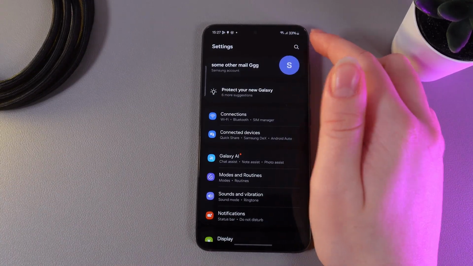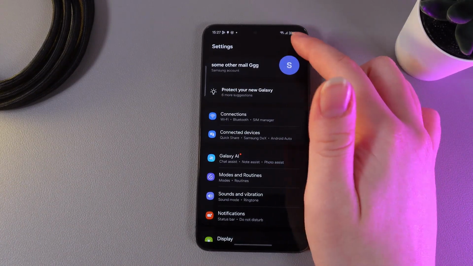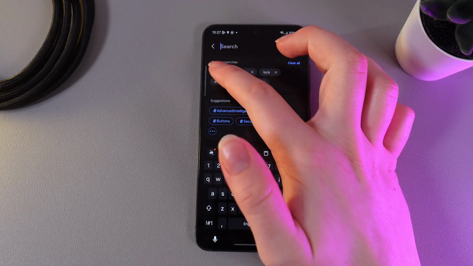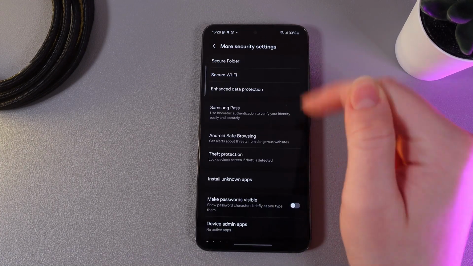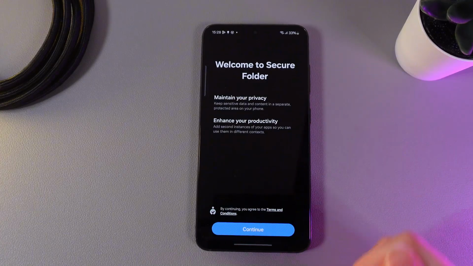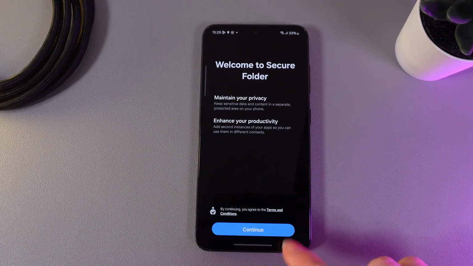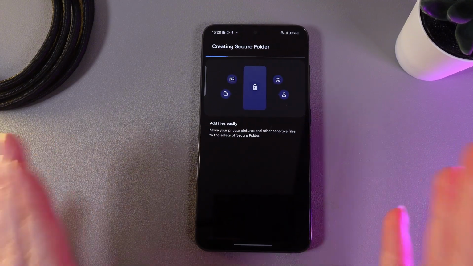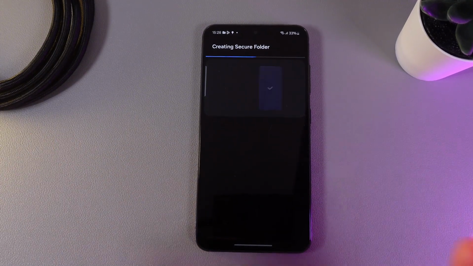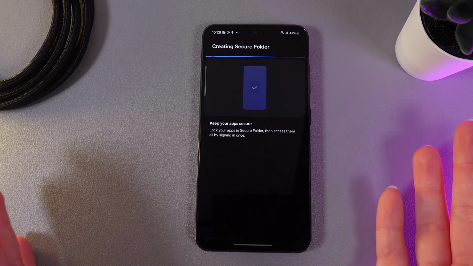Let's get started. As a first step, we would need to click on this search icon that you can see at the right upper corner and enter the word secure. After this, click on this tab which is named secure folder and then one more time. And here we would need to click this blue button continue 2 times. After this, we'll start the process of creating your secure folder, which can take a little while, so let's wait.